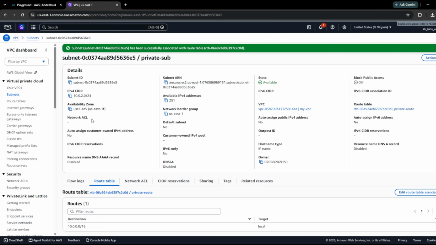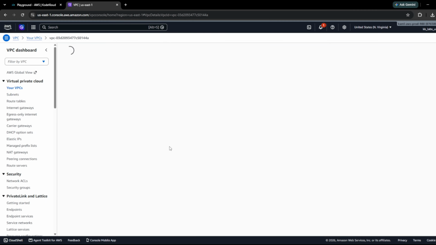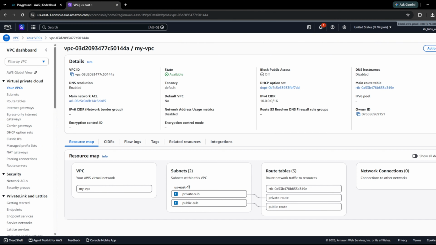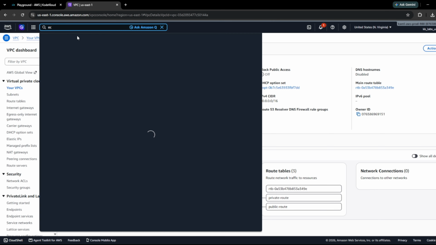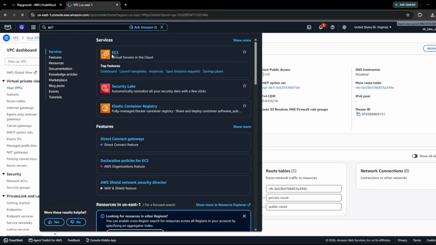So for now, we have VPC, my VPC. Inside that we have two subnets. Each one of them is associated with their route tables in short. So let's create EC2 instances, public and private.